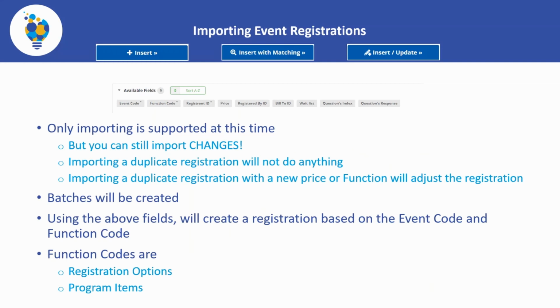Now this is a big enhancement to the product that people have been asking for, importing event registrations. Only importing is supported at this time, but you can still import changes. Another important thing, importing a duplicate registration will not do anything. Importing a duplicate registration with a new price or function will actually adjust the registration in iMIS.